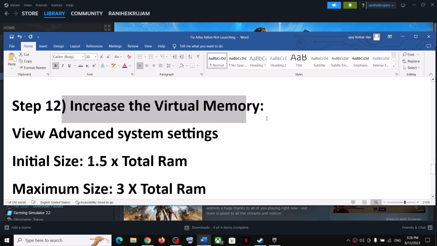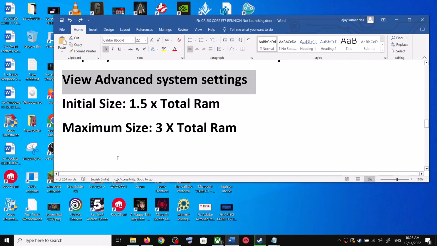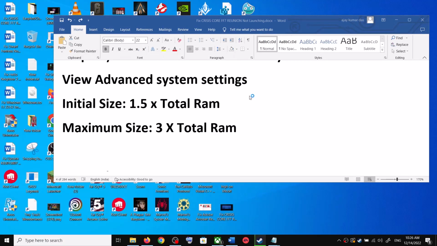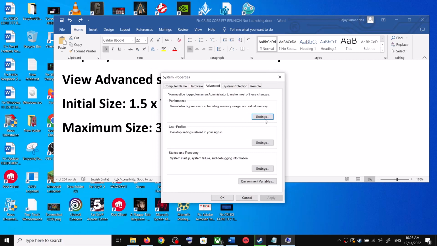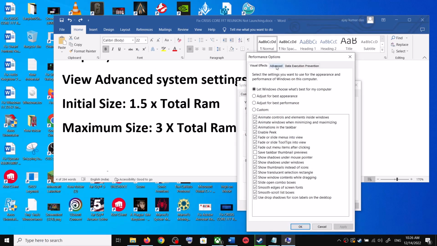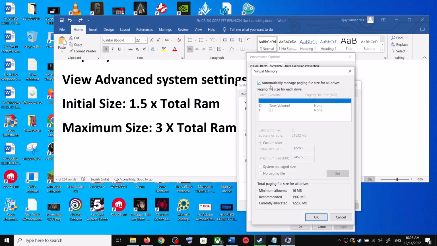Next step is to increase the virtual memory. For this, type in view advanced system settings in Windows search box, and then click on view advanced system settings. Now click on the first settings, and then go to the advanced tab, and then click on change. By default, automatically manage paging file would be selected over here. Uncheck this box, and then select the drive where the game is installed, and then put a check on custom size. And for me this is working.